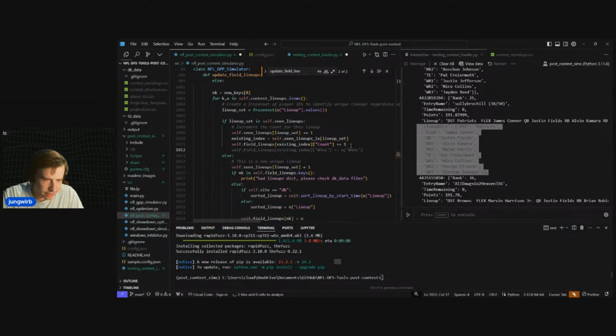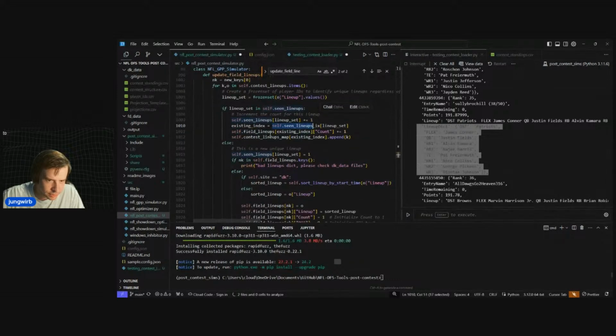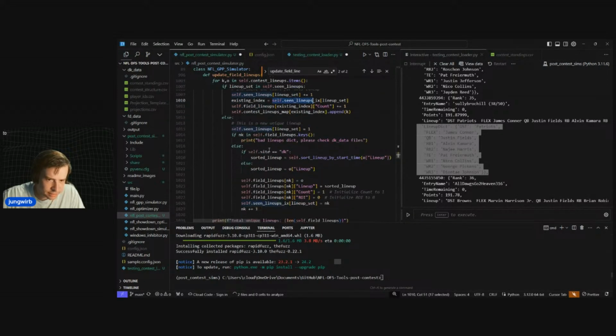So then we can say self.contest_lineups_map lineup set. What's my existing index here? So now what we've done is we have our contest lineups map. We have this existing index, which is these seen lineups, so as it's iterating through, keeping track of which lineups it's seen and which lineups it hasn't.